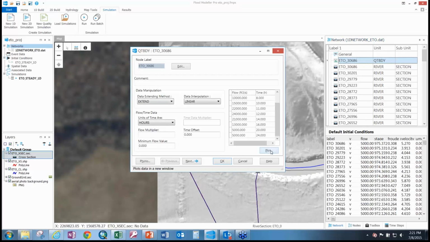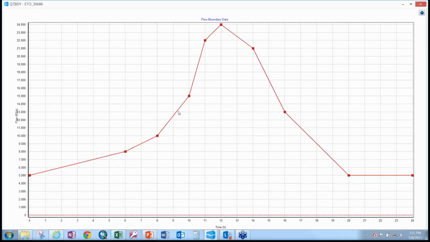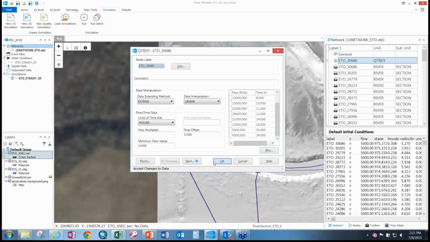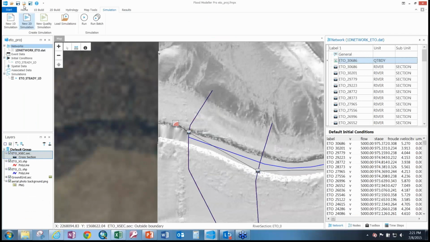I'll just hit plot, and you can see that I've got a 24-hour hydrograph in there. This isn't the full hydrograph that we used for the FEMA analysis. It's simplified a little bit just so I can get it to run through for this pretty quickly. It runs pretty quickly anyway, but we're just keeping it simple, so it's a simplified hydrograph. Say, okay. I'm going to save it again. So I need to make a new simulation for this because I want to save my old one.